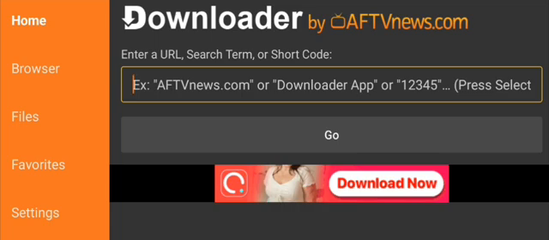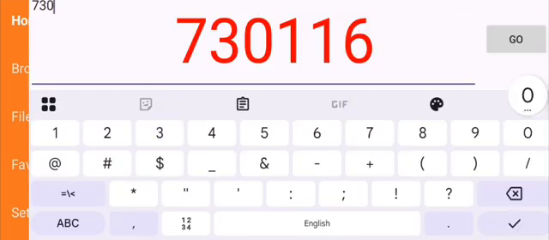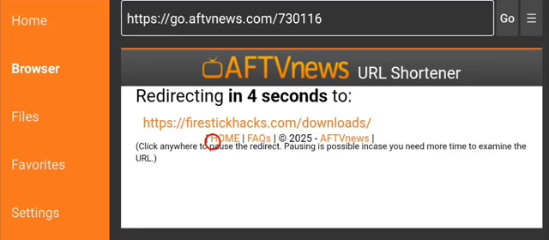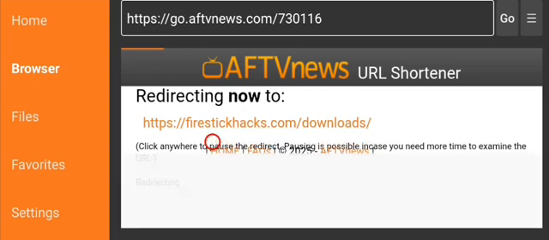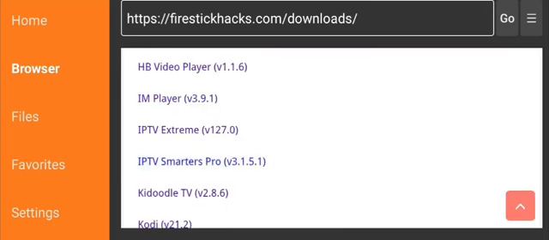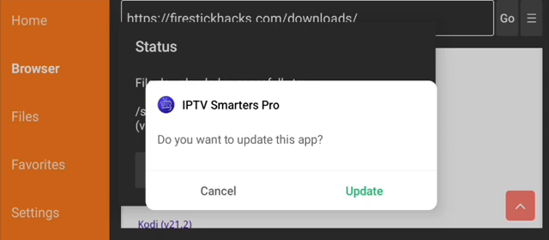Let's start the video. First of all, open the Downloader app and put that code in the search bar: 730116. Wait for 5 seconds. After that, you can go to the next page. On this page, you can see many apps. So, find IPTV Smarter Pro and press on it. After that, IPTV Smarter Pro is automatically downloading. Just wait for it to download.